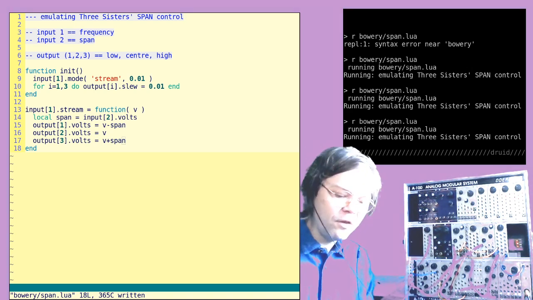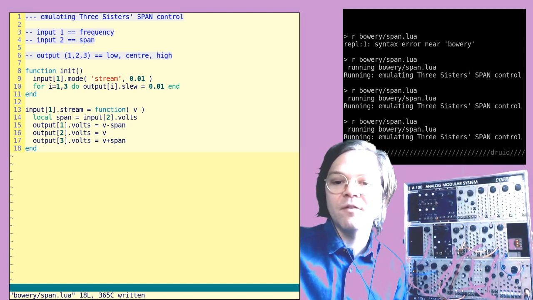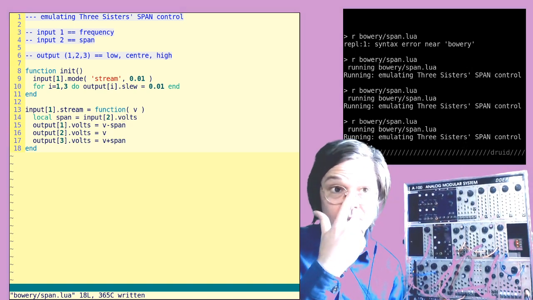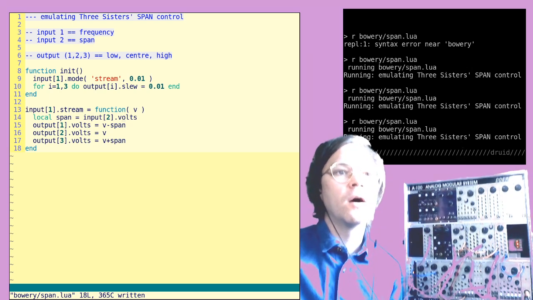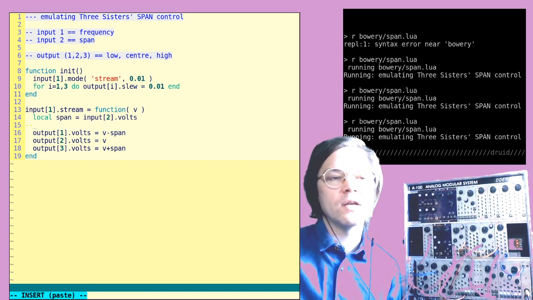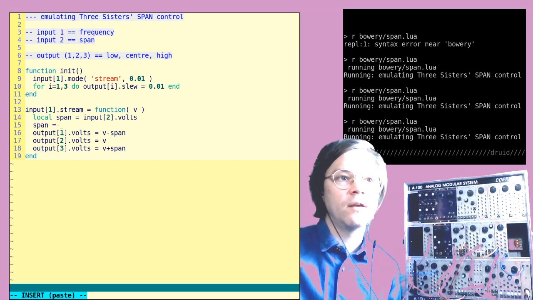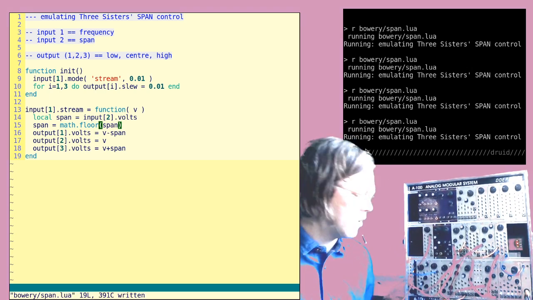And I think what we can do here is, obviously on Three Sisters, they're not all quite tuned together, they're not tuned precisely to each other, there's no offsetting. But in here, we could lock it to octaves. So in order to do that, we can just say span equals the math.floor of span. And that'll basically lock it to octaves.